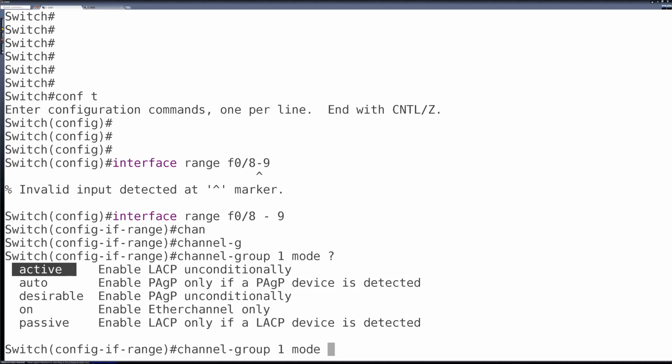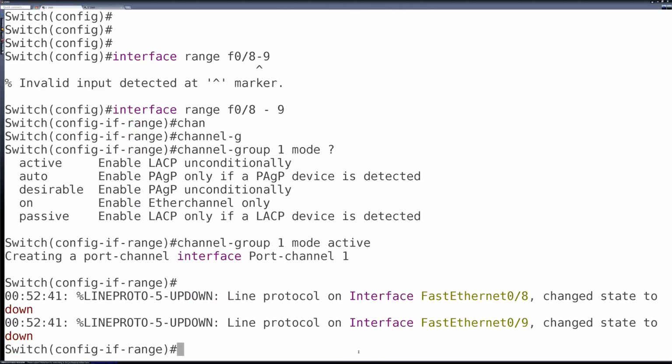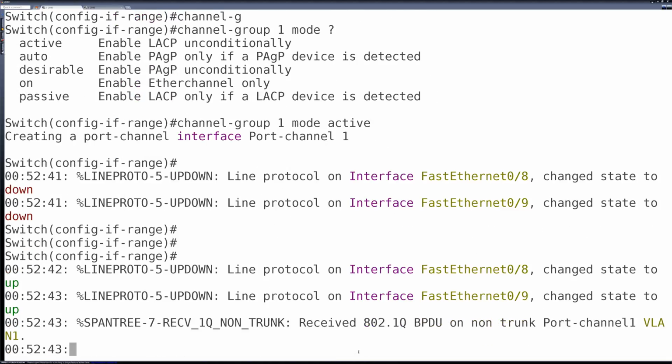In reality, I also use active at my ISP SW switch, but this is just saying what I would do if I was a student and I wouldn't know how the other side is configured, so I will use active. Great. Now this EtherChannel is up.